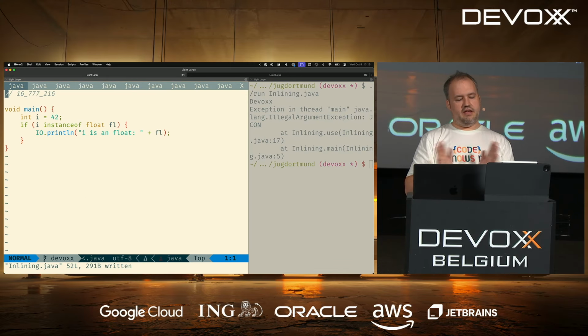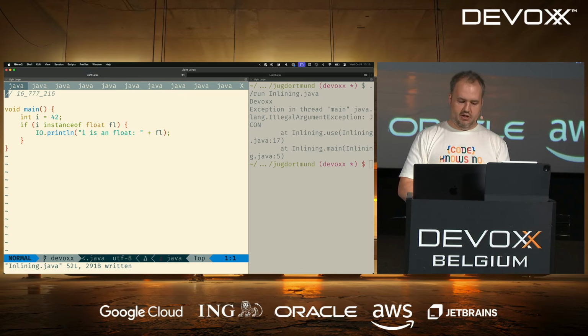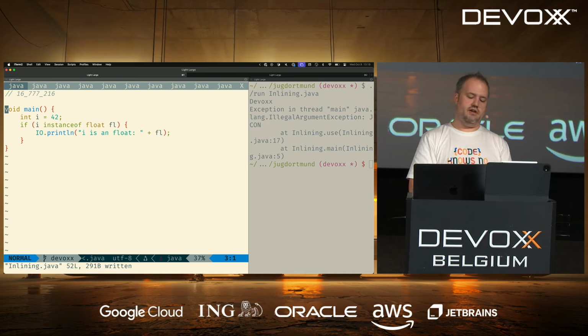And we stay a little bit on the number thing of life. So, the void main thing you've heard today, that's not a trick. That's just working with Java 25.